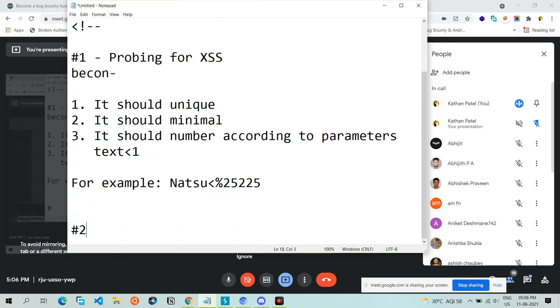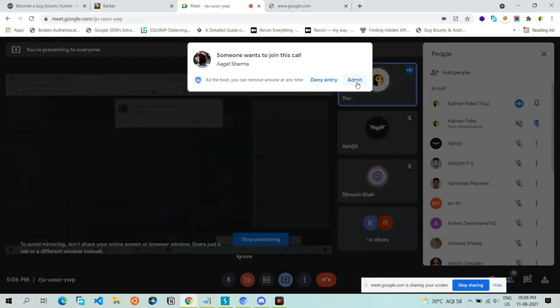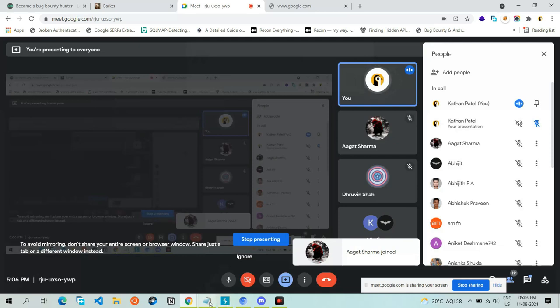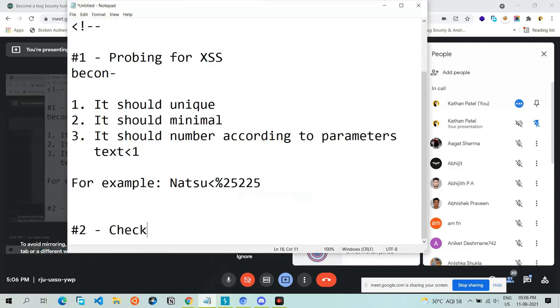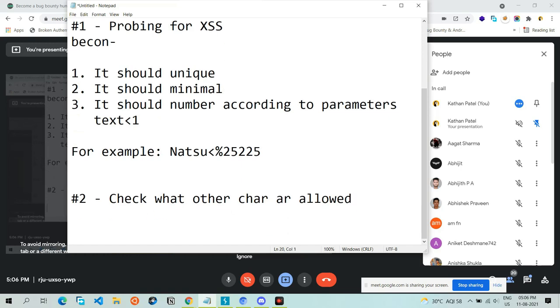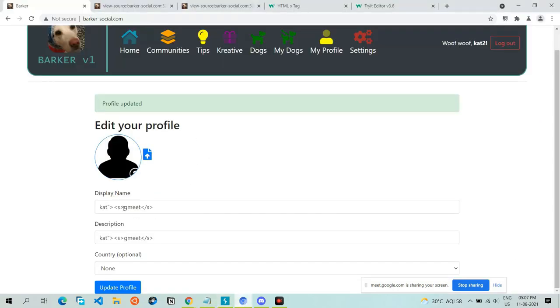The next step, I'm not going to explain deeply now because we are going very in depth and we don't have much time. Once you have checked that it's getting reflected as it is, the next step should be to check what other characters are allowed. So for example, check for single encode, double encode, or you can check for this. I usually check for these things, so I just simply copy it and put it in here.